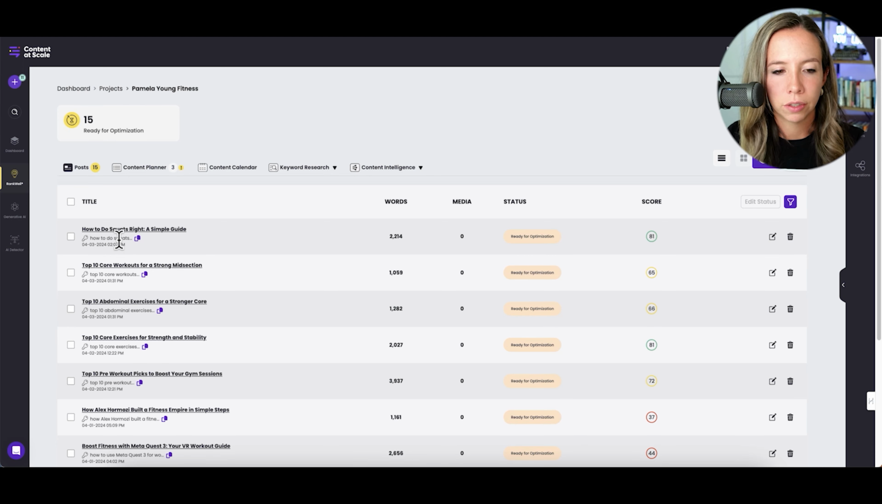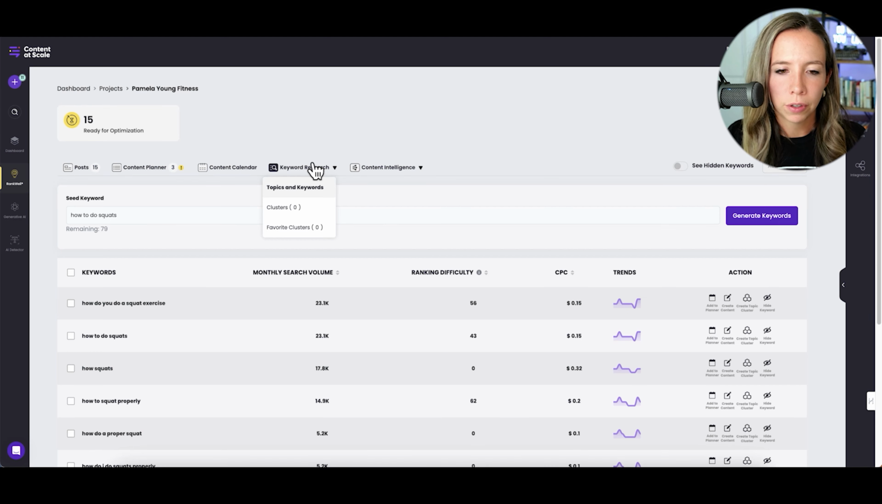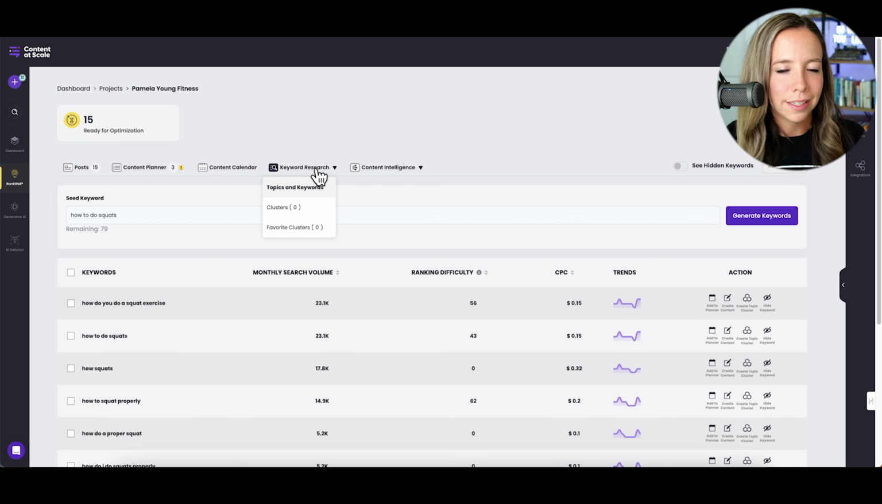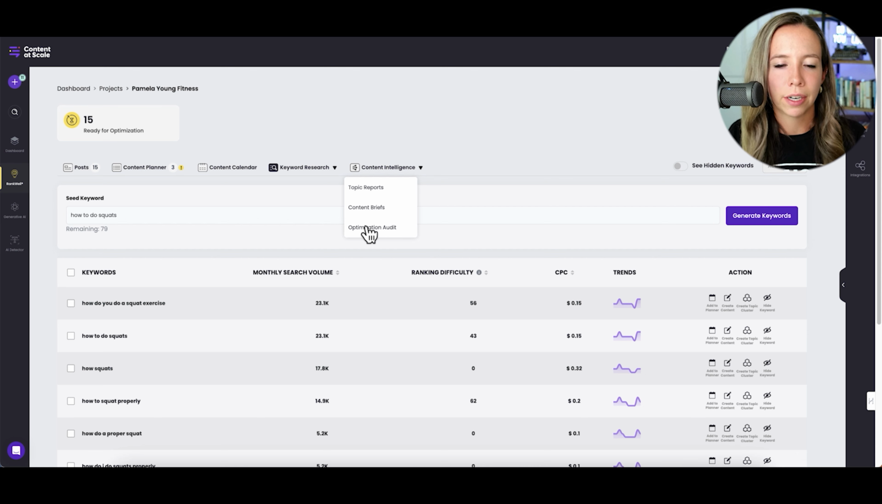Okay, so I just ran a post today for the keyword how to do squats. And let me show you the full start to finish pathway I would recommend for using our AI SEO writer to publish content. So first of all, you want to get inside the keyword research tool. Content Scale's RankWell has an amazing suite of SEO tools built directly in. You can build clusters straight from here. You can even do topic reports, content briefs, and optimization audits to catch gaps in your content and see how you can do better.